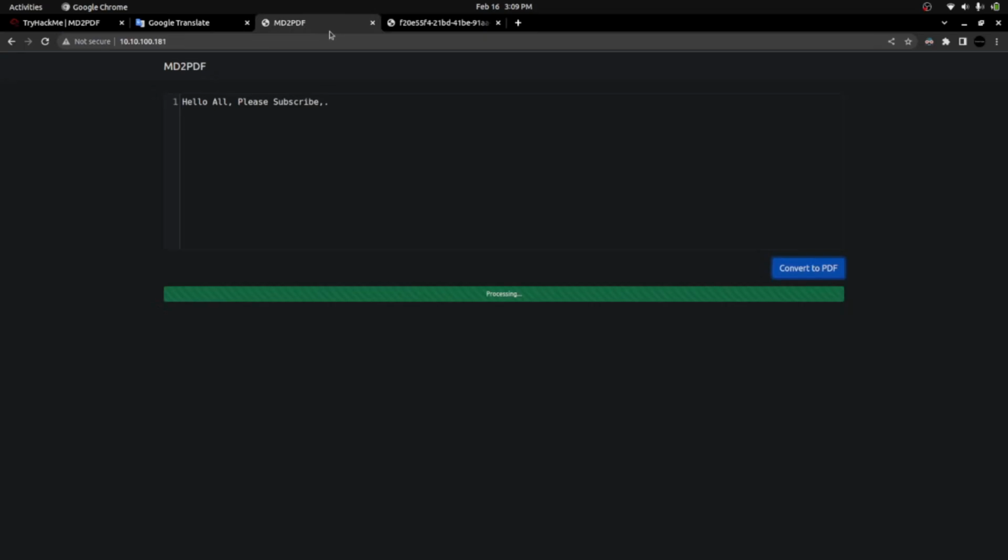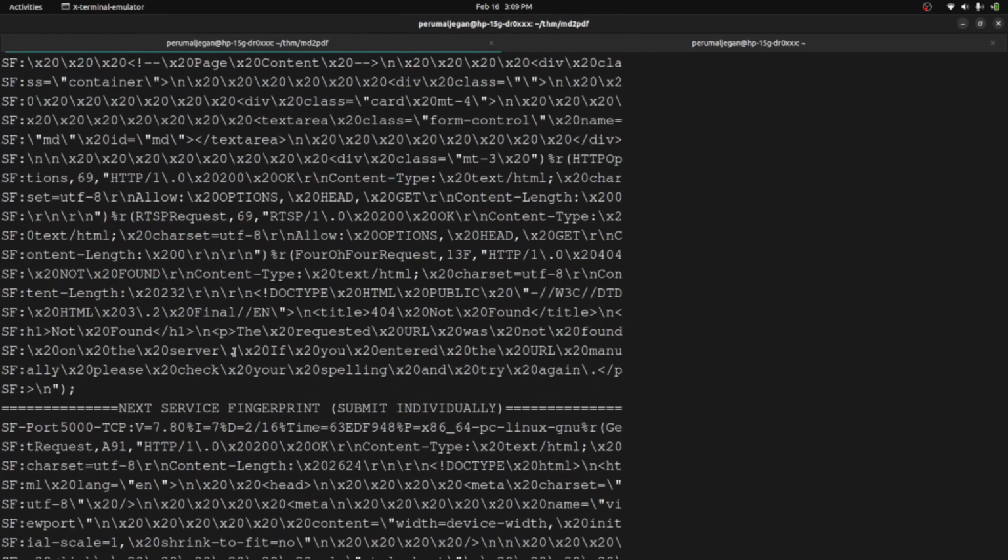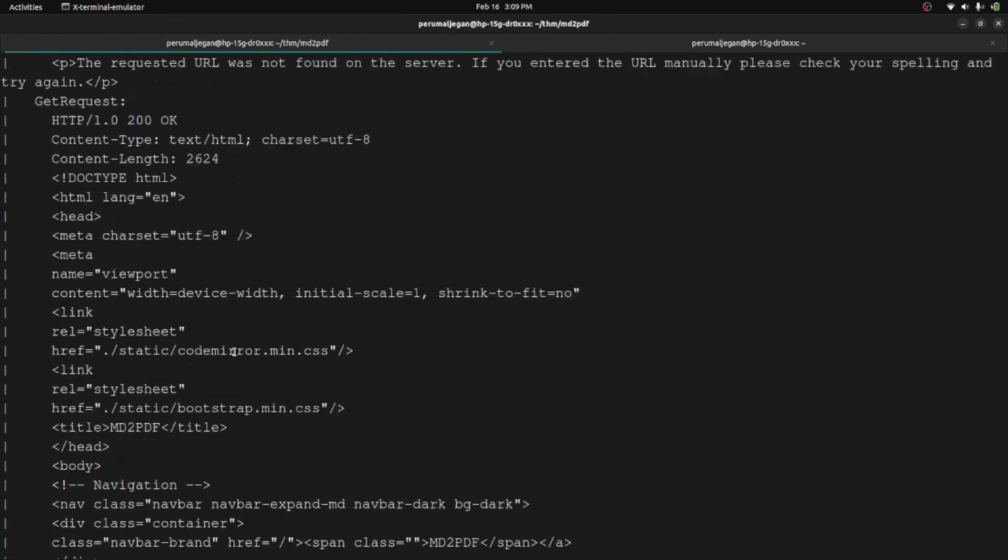All right. Now we know that on port 80, this MD to PDF conversion is happening. Now the NMAP scan is completed. Let's see the results here.